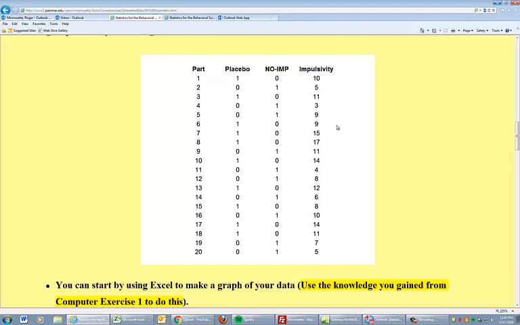Okay, so here's our data. We're doing an experiment. Here's our independent variable with its two levels, the placebo and this experimental drug for ADHD to reduce impulsivity. And here's the dependent variable. It's a continuous dependent variable right there, and here's the two levels of the independent variable.